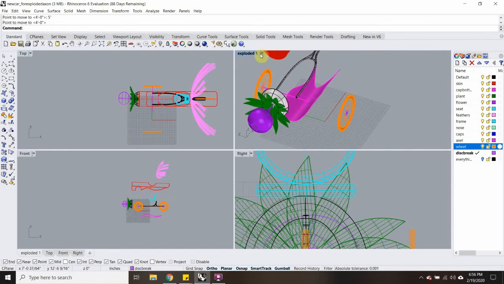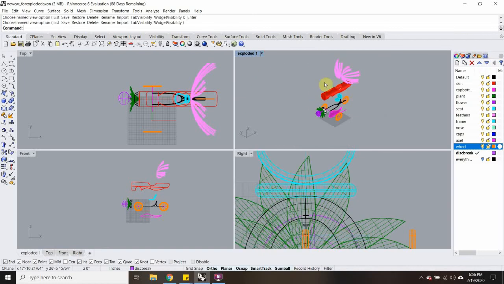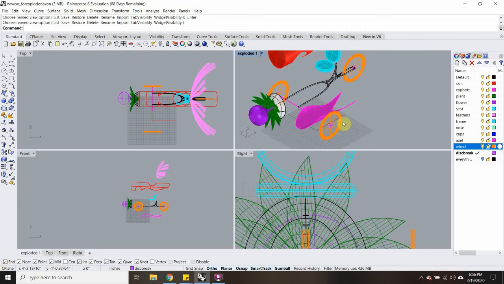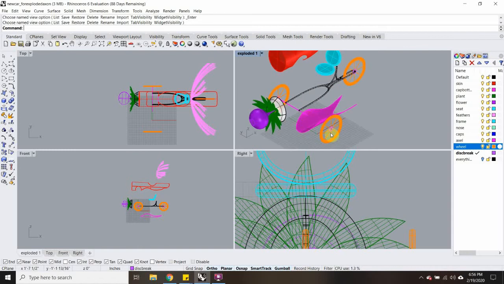Let's see what that looks like. It's going to look different enough. So if I go back to set camera, set view, exploded one. I actually think that that's going to have to come out a little bit farther to look different from the, well, this piece is really the problem, that it's disrupting my view. I think this is maybe even too far.